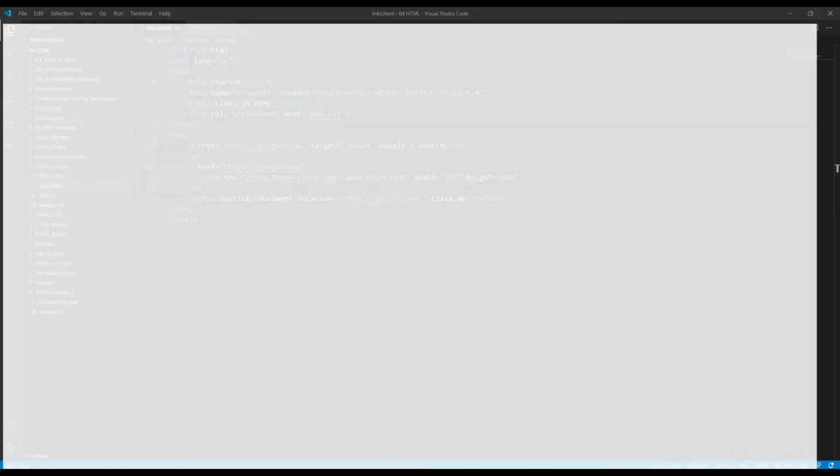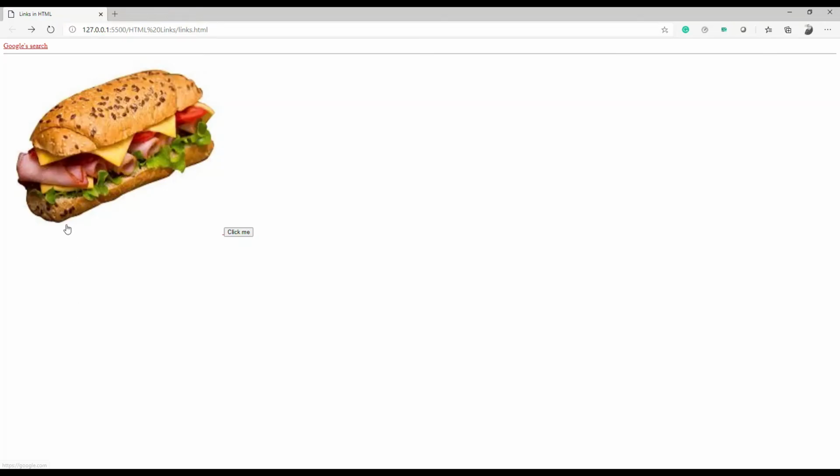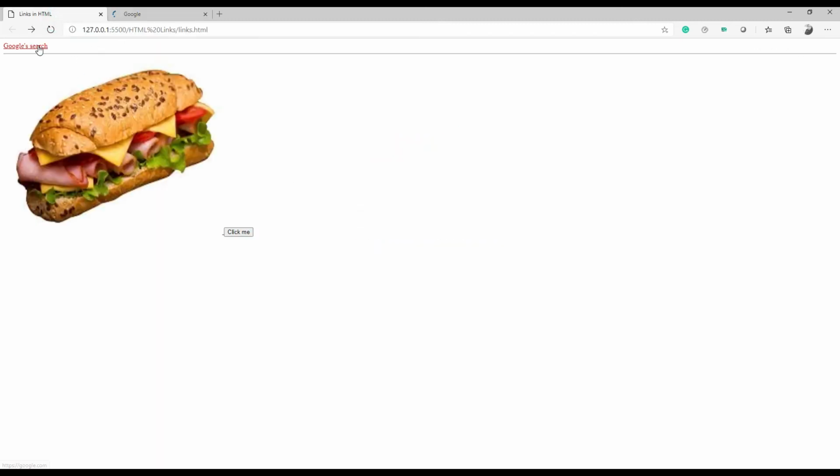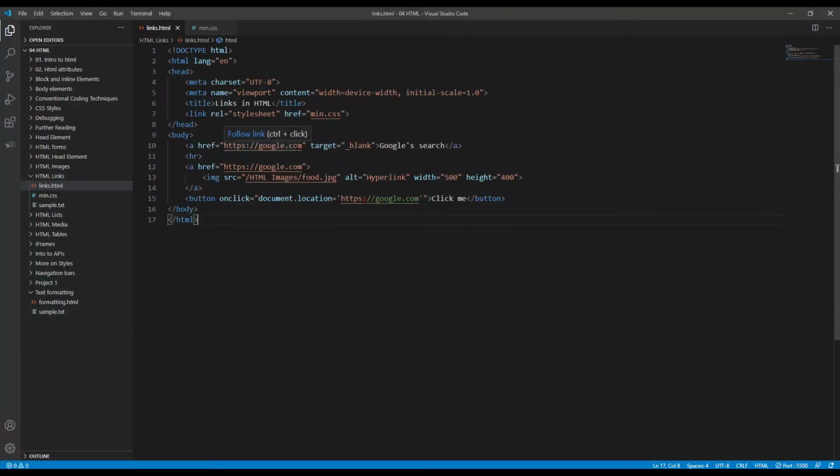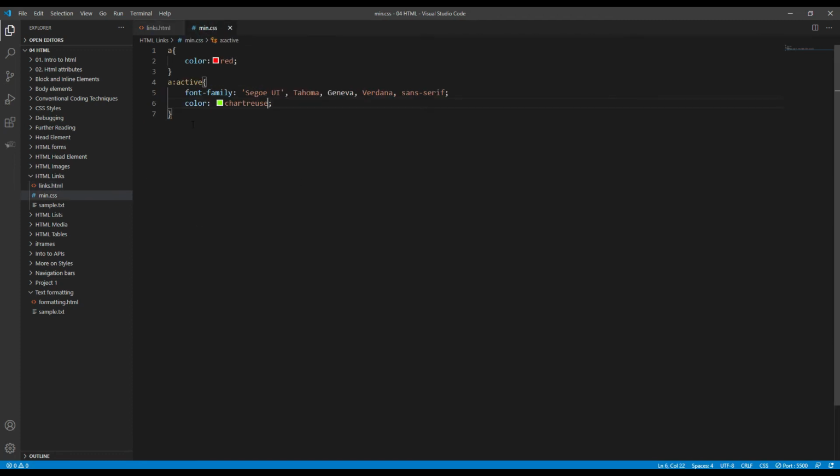Let's see what happens in our browser. Refresh. When you click on this, let's see what happens here. Each time you click on this, the color of this link changes to the color we specified. So whenever this link is active, meaning you are clicking on it, the color changes as specified in the CSS file. The next thing that we'll be checking is the hover property. We can tell the browser what happens when you hover over the element. Let's say font color.